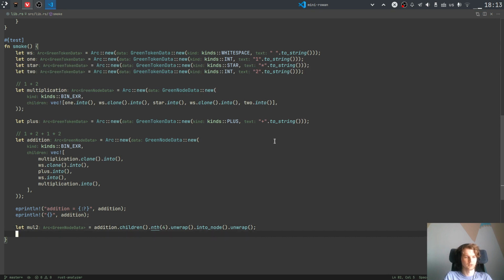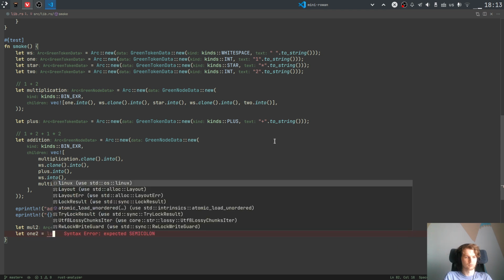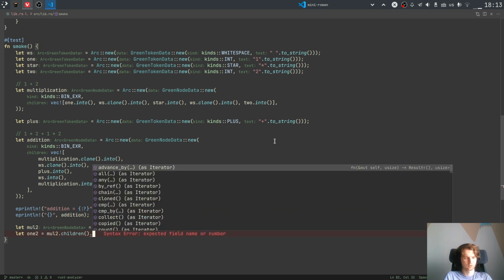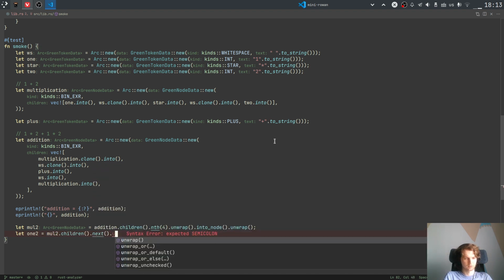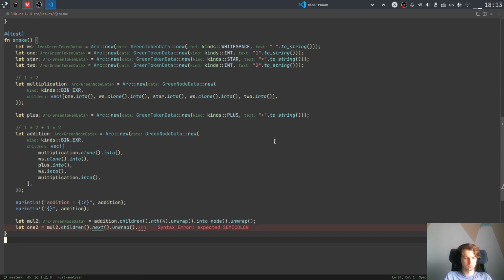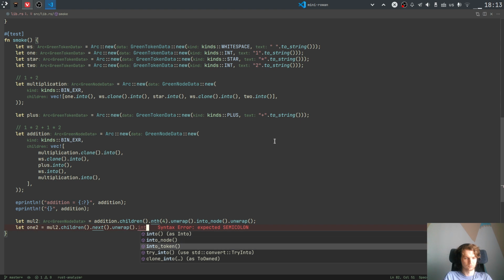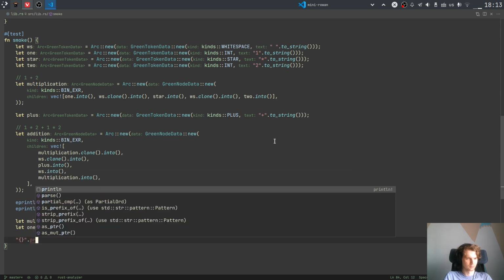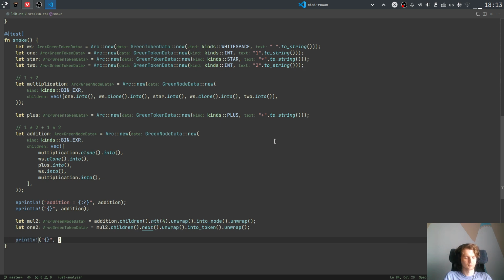Null 2, and then let's 1, 2 would be L2 children, next unwrap into token unwrap. Okay, let's see if we get this right.